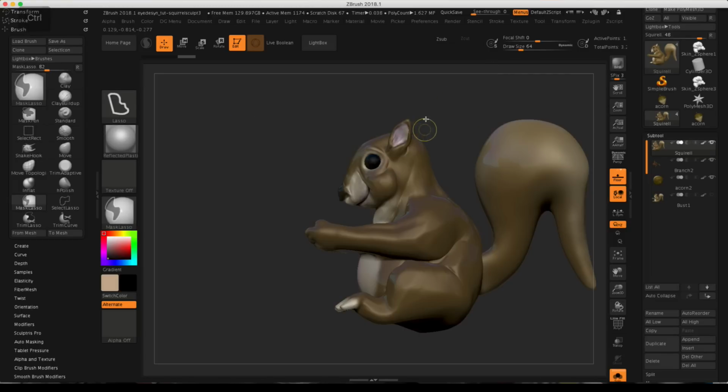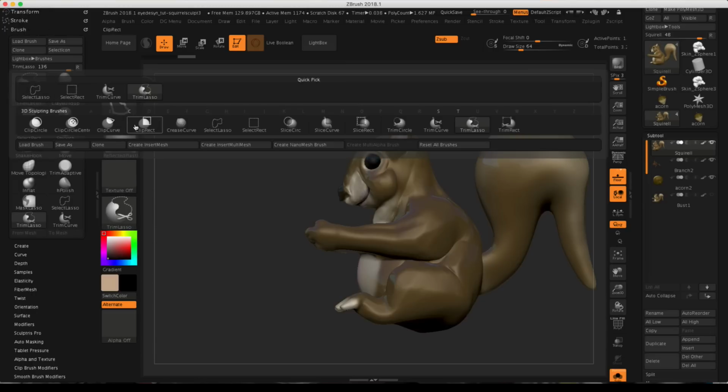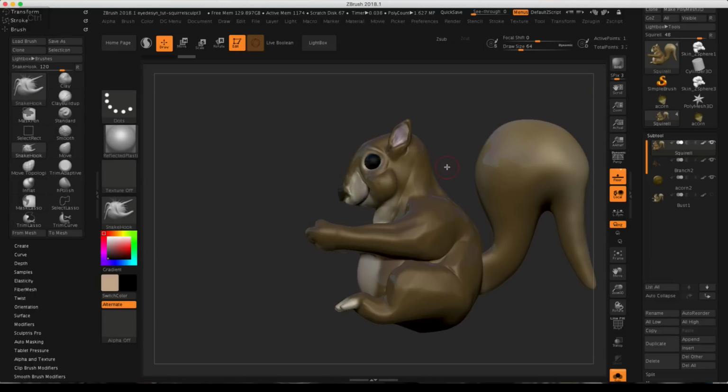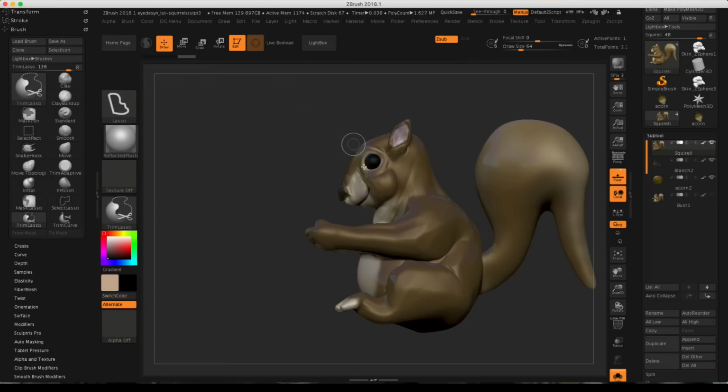What I want to do is actually trim the head off here. Sorry, squirrel. So let's do that. I'm going to hold down Control and Shift, and you'll see the buttons change once again. This time to clip, slice, and trim buttons. I'm going to just use a simple lasso here, trim lasso. So if I hold down Control, Shift, you'll see the button changes. Let go, goes back. Control Shift, goes to my trim.